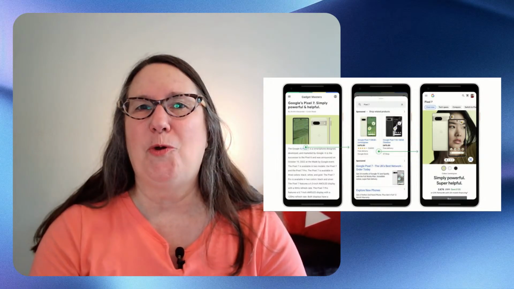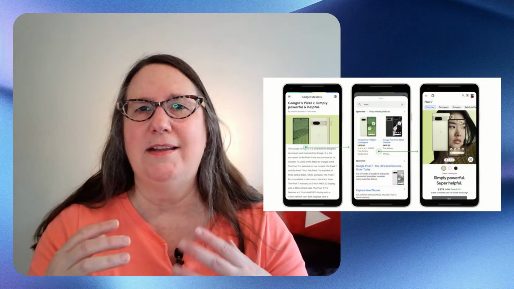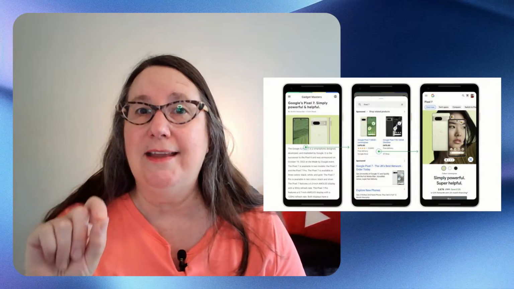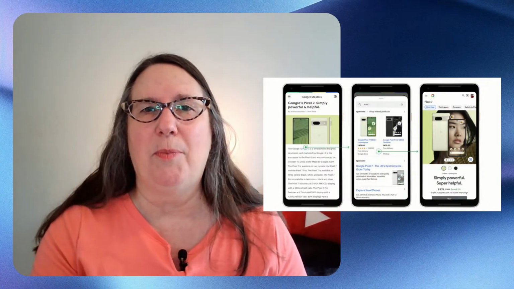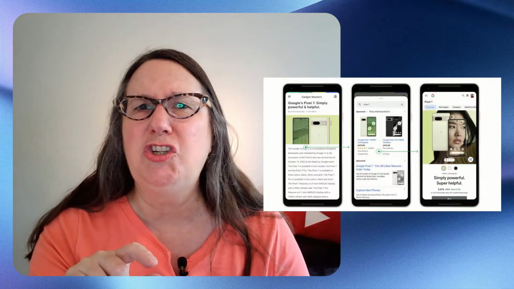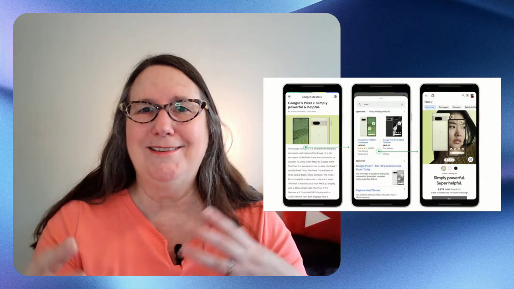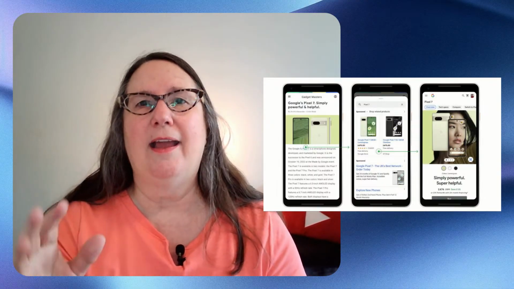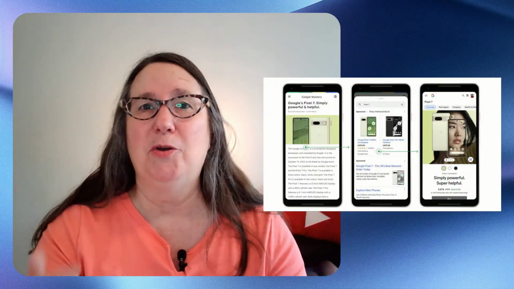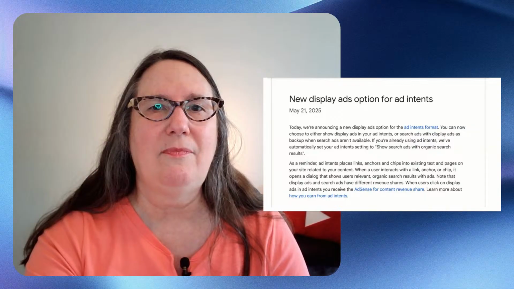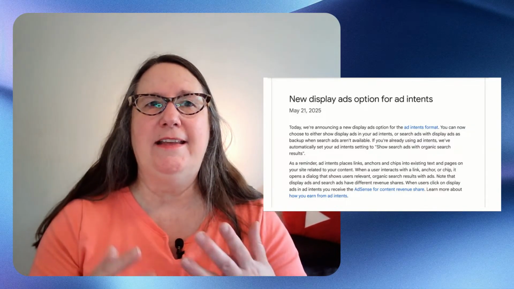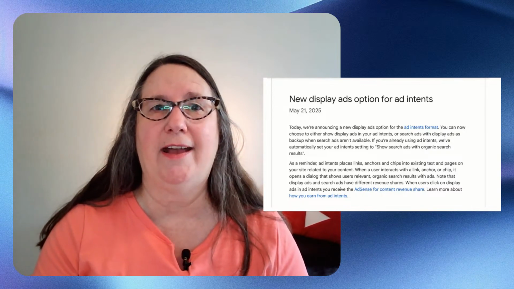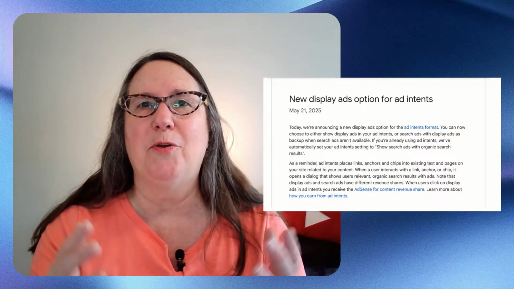The other update is for Ad Intents. This is a different automatic format. It converts existing text on your web page into links. It places anchors at the bottom of the page. It can add what they call a chip at the end of a paragraph. This is automated. It finds spots in your web page to do this. People click, and there's this overlay that pops up with ads that are related to the text. So the change is that you can now choose to show display ads rather than search ads, or display ads as a backup for search ads.